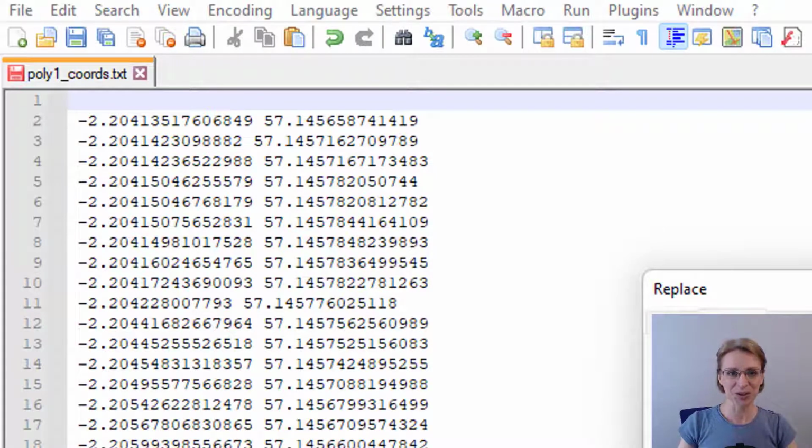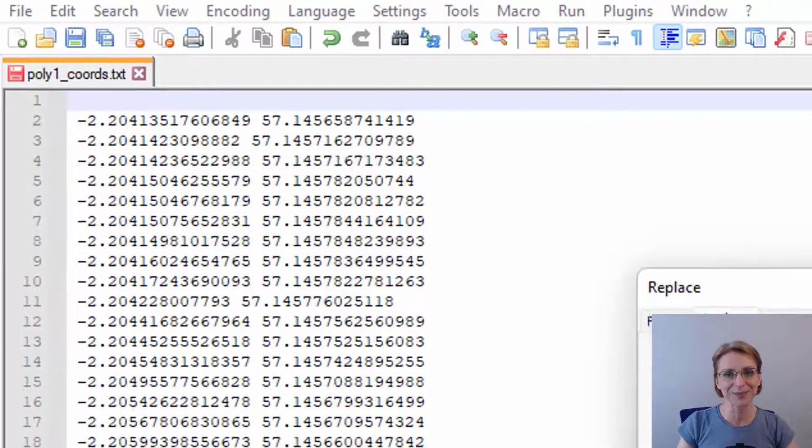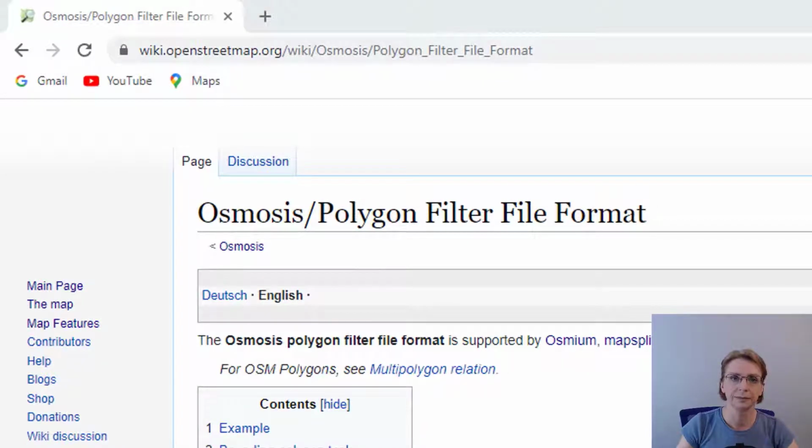Now what I need to do is have a look at the format of the poly files that OpenStreetMap require. So I'm going to go to the web and look at examples. Remember, we're using OpenStreetMap, so I've gone to the OpenStreetMap wiki, and in the wiki there's a section relating to Osmosis and the polygon filter file format, and that's what we'll be using in this project.